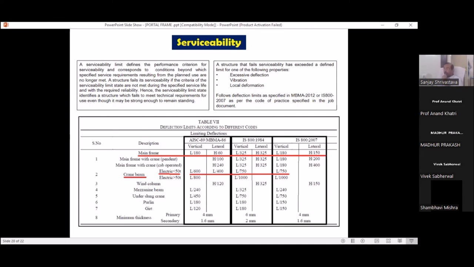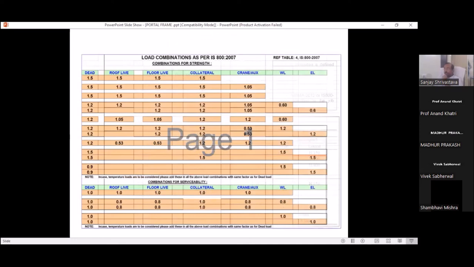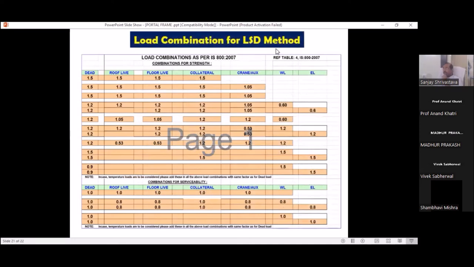Now I am coming to the next. This is the load combination by our LSD method. It is nothing but whatever is written in our code. It is the same thing. I have just summarized it for my own purpose, just to show you. Here is the design purpose strength, and here is the serviceability purpose code. Our 2007 code has suggested all those combinations. So whenever we have to design any kind of portal frame, we have to use this combination compulsorily.